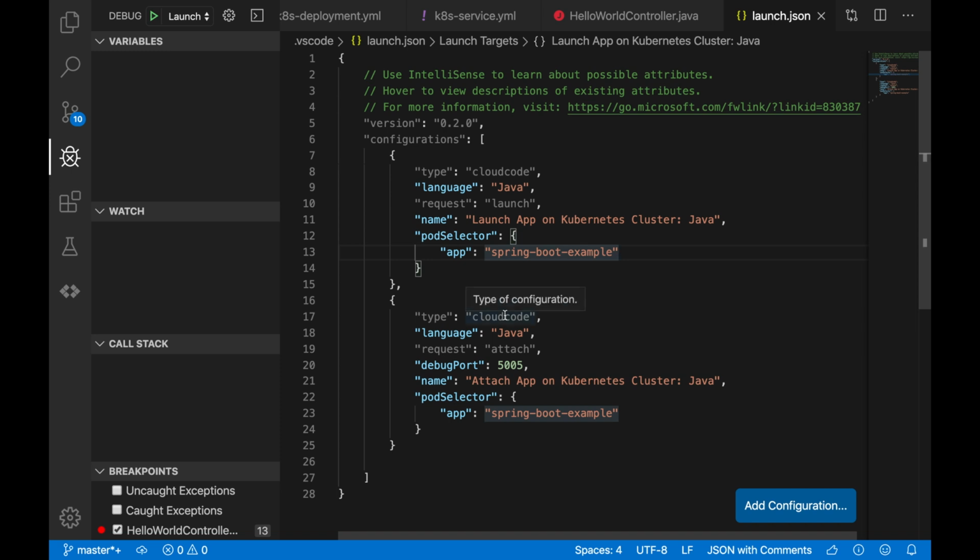So I have two configurations. One is for the launch and the other one is for attach. So in order to do debugging, I can directly launch attach. If I want to just launch my configuration, basically apply my scaffold onto my cluster, then I can do launch. But if I want to debug my application, I will have to use the attach option.